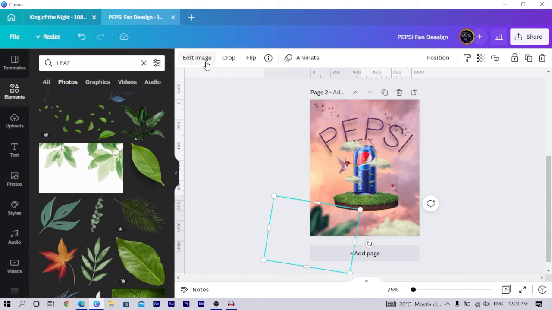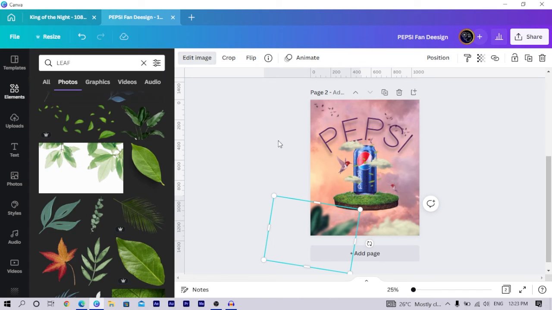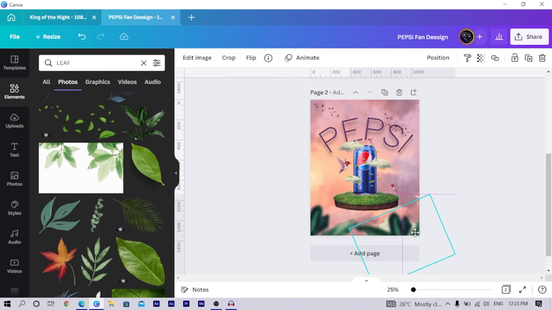Then once you add it, you come to edit image. In edit image, go to adjust. In adjust, you see the settings. I always tweak things just to make it look interesting. So contrast went down, saturation went down, blur went up, and the X process also went up. With the X process, funny enough, I do not really know what it means, but I just play around with it, and I felt it was helping me achieve what I wanted, so I used it anyway. And yeah, you can't do anything about it. If you don't get it, forget about it.